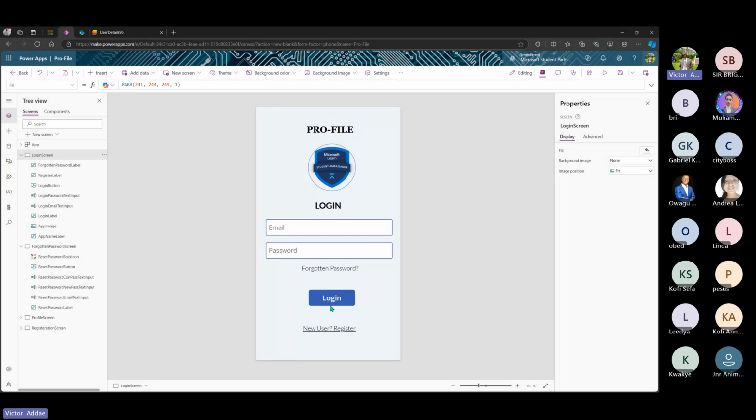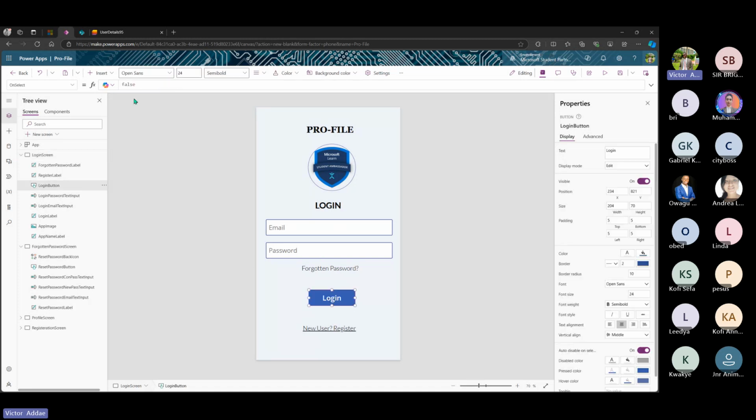Okay. So aside from the login button being disabled until you enter all the required fields, the login button itself should actually navigate you to the login screen. But if I do that now and I click on it, it will take us to the login screen without having to enter your email or password. So what function should we write for the OnSelect?